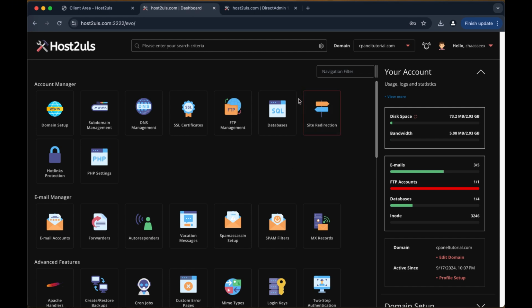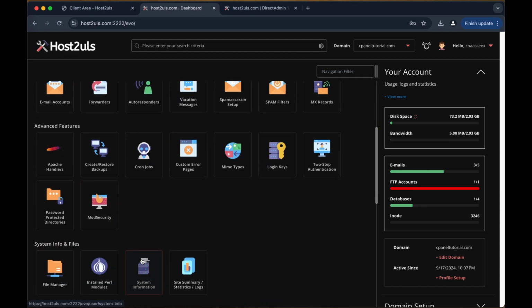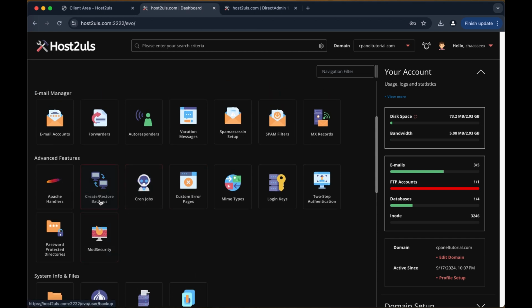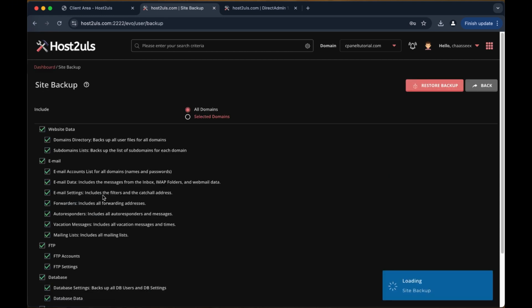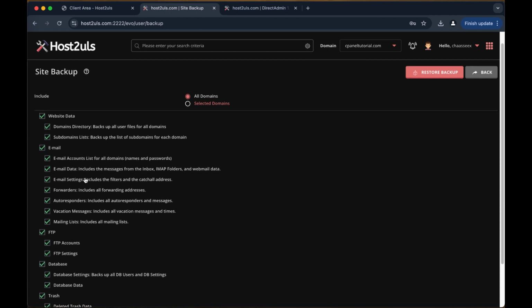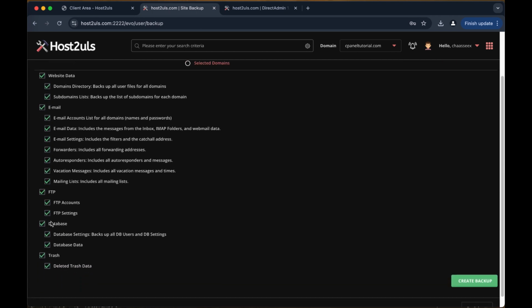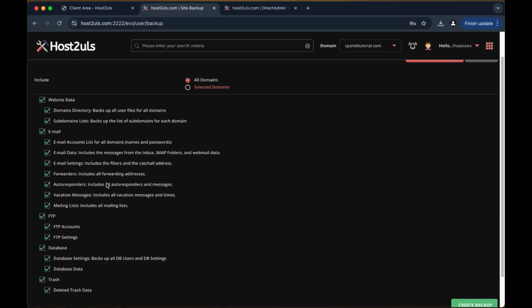You should be familiar with this interface of your cPanel. Right now we will navigate to create or restore backups. Let's quickly click on that. As you can see, it's showing the checked boxes of things that will be backed up. Even your trashed data and files you've deleted before will also be backed up.